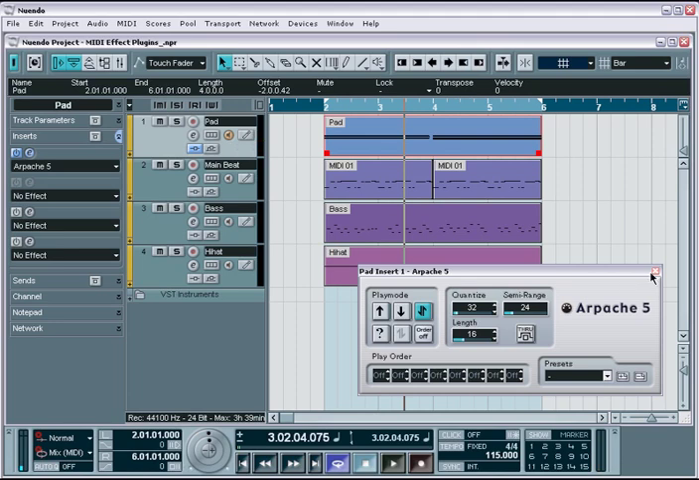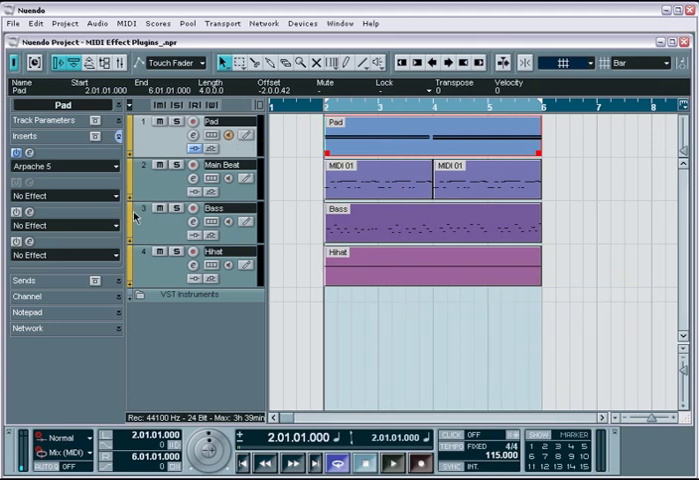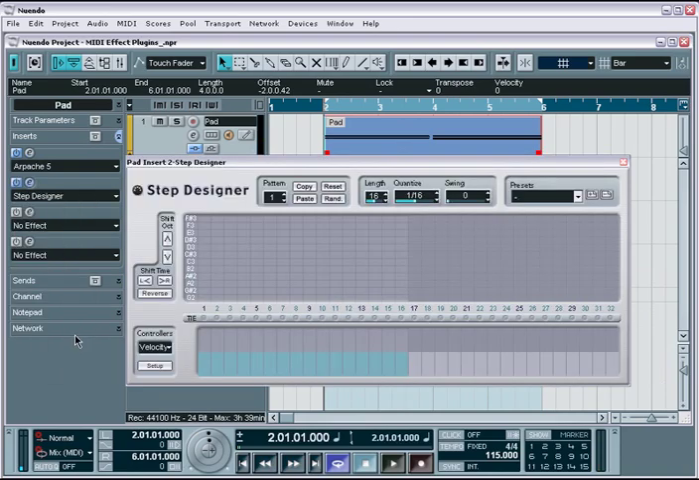Another example of how MIDI effects can be very useful is the Step Designer. This plugin actually generates notes for you in a step pattern sequencer style. You have a grid that allows you to draw in notes that are then generated and trigger whatever device is set on the output of the MIDI track. Here I have a pattern already generating. I'll make a few changes and you can see how it instantly generates the new notes.